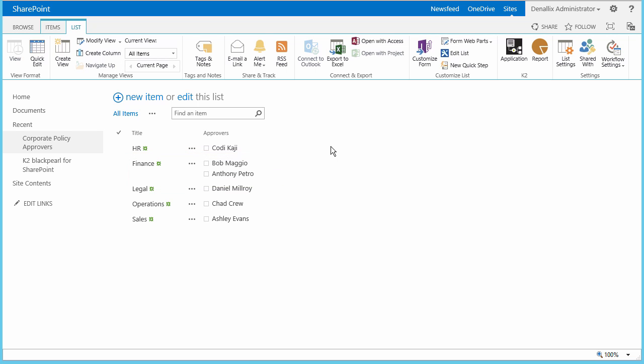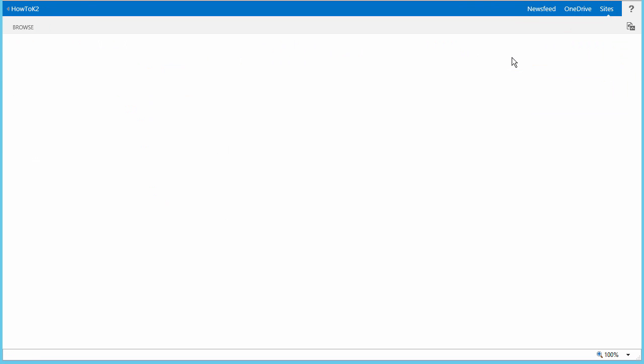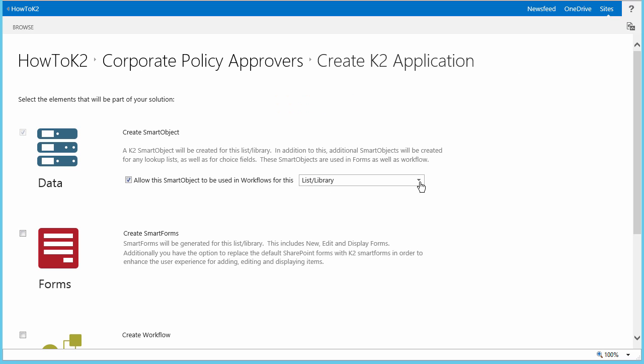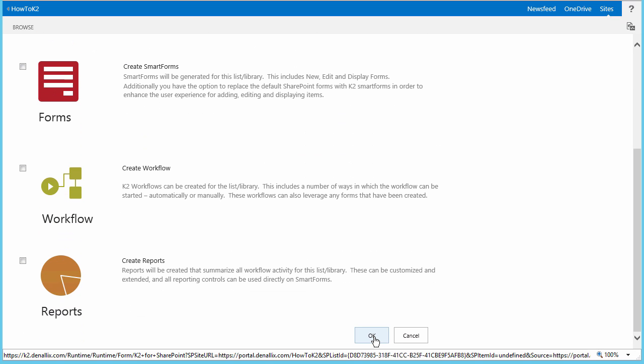The next task we need to perform is to expose this list as a smart object so that it can be used by K2 in workflows that we will build later on. Open the List tab ribbon menu at the top of the page, and then select the Application button in the K2 group of options. On the Create K2 Application page, select the option to allow this smart object to be used in workflows for this site and all of its subsites, and then click OK at the bottom of the screen when you're ready.